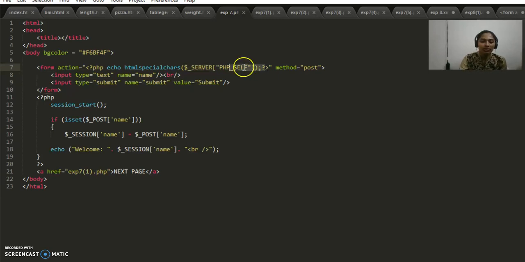So we always use this thing, and the htmlspecialchars is used for encryption so that the hackers cannot open it. And the method I have used is post, and then I have created an input text box over here which takes the name as input, and then there is a submit button.